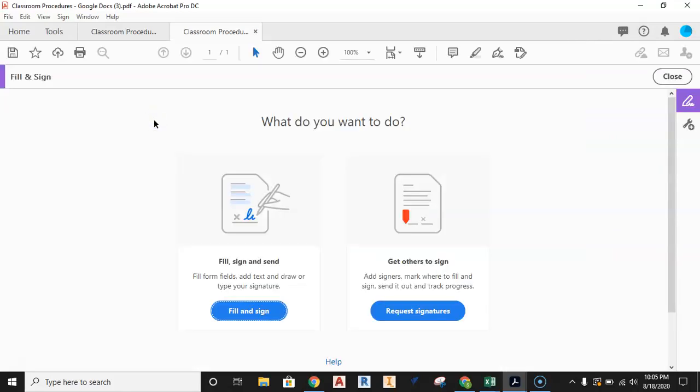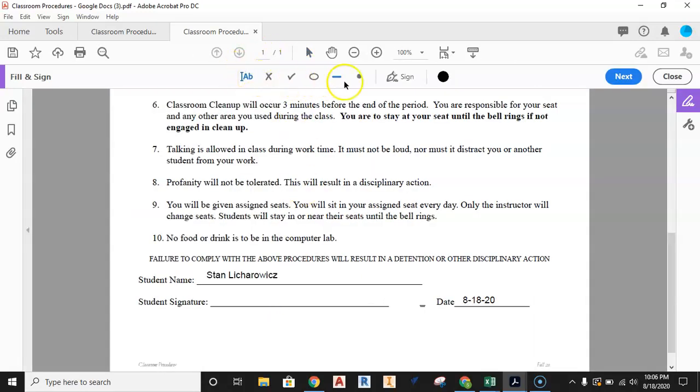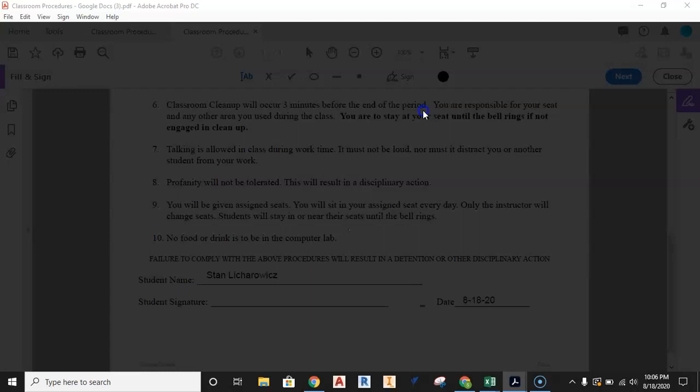So with the Fill and Sign tool turned on, what I want to do is fill, sign, and send. So here's Fill and Sign. We're going to select this. A toolbar opens up here at the top of the screen. And what we want to do is set up our signature. So we click on this sign button, add signature, select that.